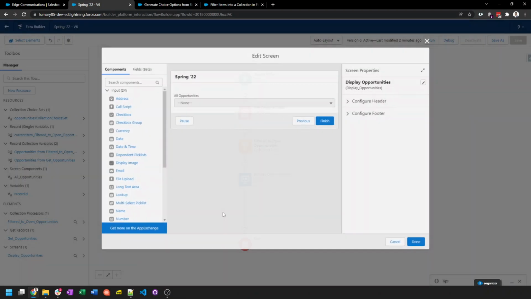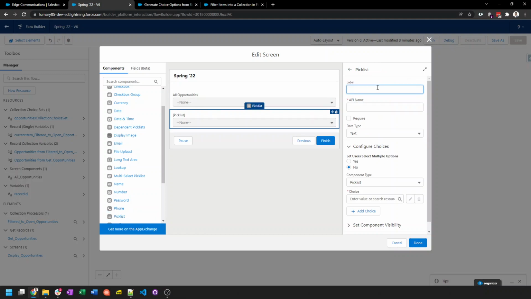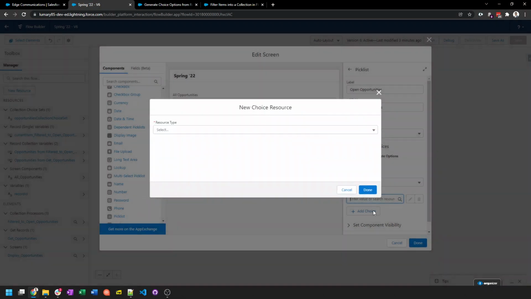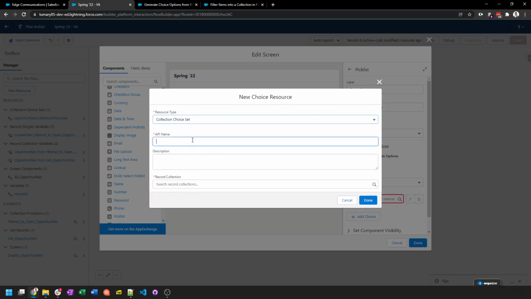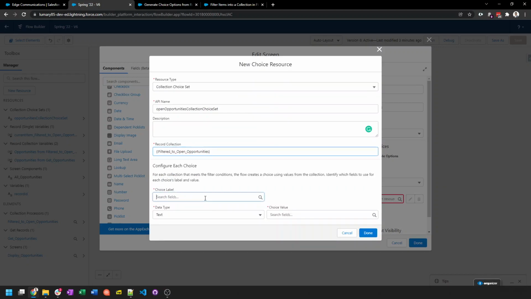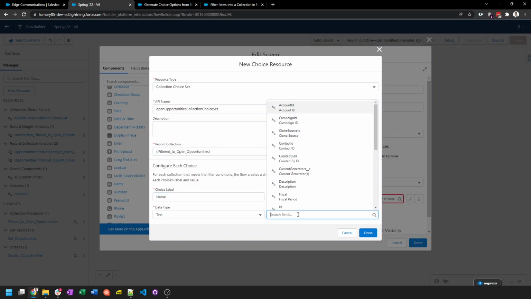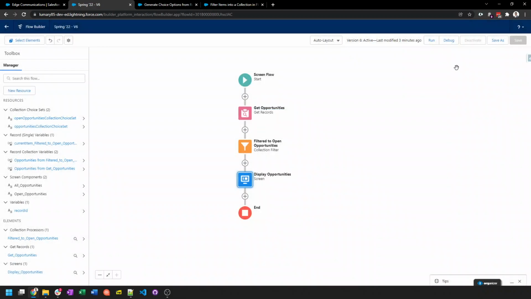When we go back into the screen, I'll add a new pick list. I'll just call this open opportunities. When we come down to our choice here, we can create a new choice resource, and take our existing record collection and put that in a collection choice set. You can see right here we've got our open opportunities. Again, I'll put name as the label and ID as the value. Clicking done here, clicking done there, I'll save this.